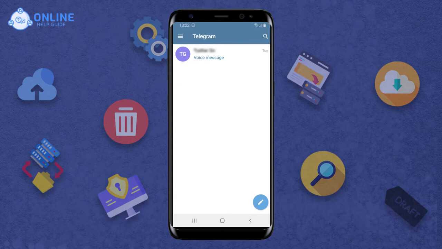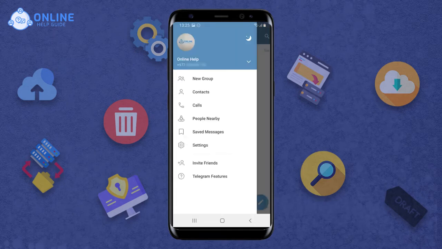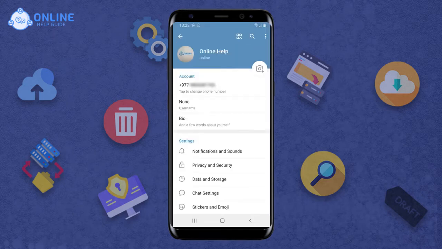Now, at the top of the screen, you will see the three horizontal lines. Tap on it. And you can see settings there. Click on it. After tapping on settings, you will see many options. From there, choose data and storage.